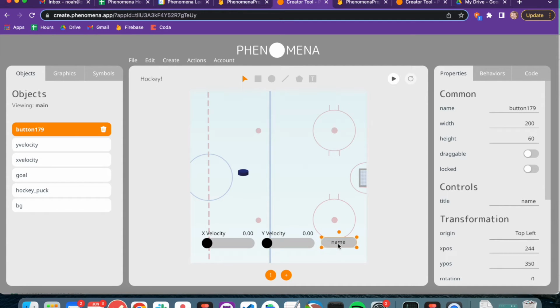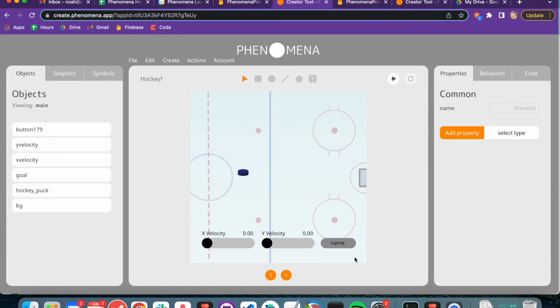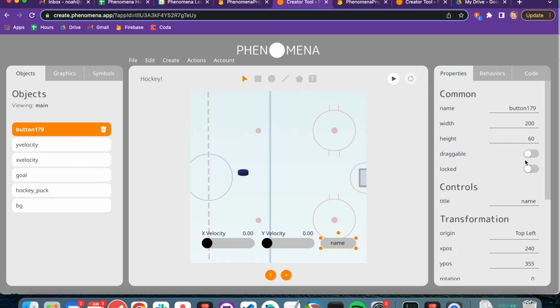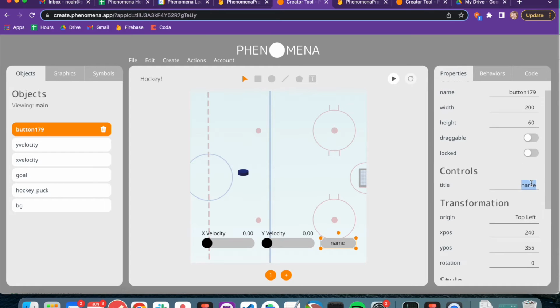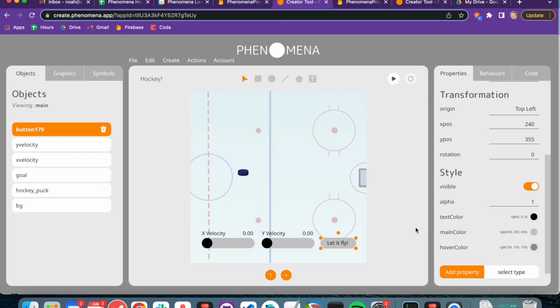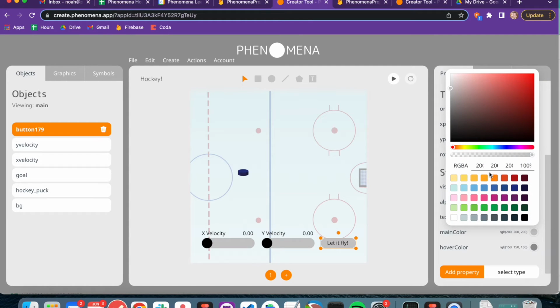and this will be the button that I use to trigger the animation of the puck moving. So I got my button here. I'm going to change the title of this. I'm going to say let it fly, exclamation mark. Okay, wonderful. And I'm going to change the color of this button too, actually. So I'm going to make it stand out.